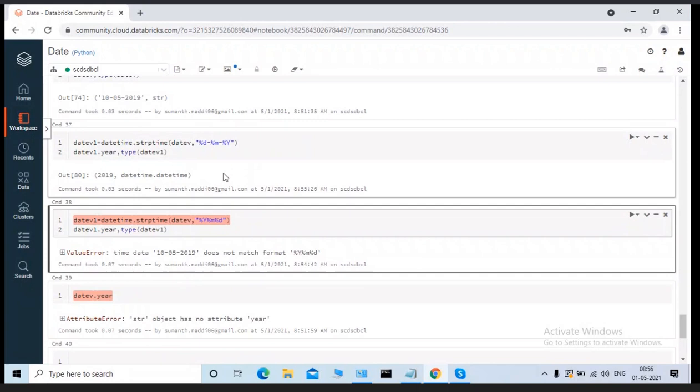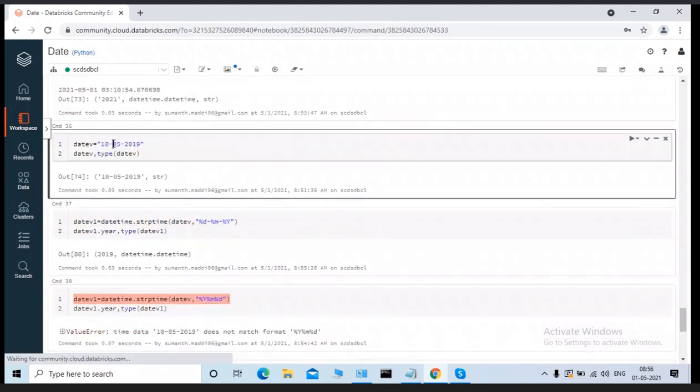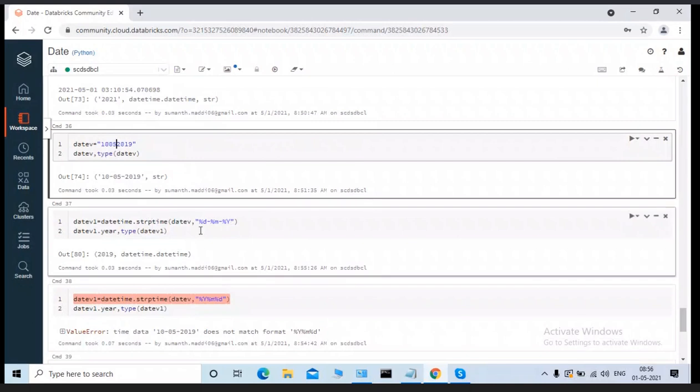If our input string doesn't have slashes, dashes, or hyphens, or if you remove the hyphen from the input string, that is your wish, you can do anything. This is the work.